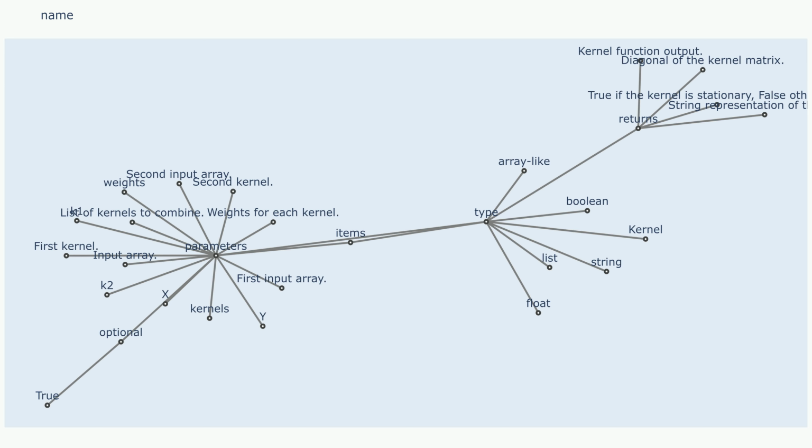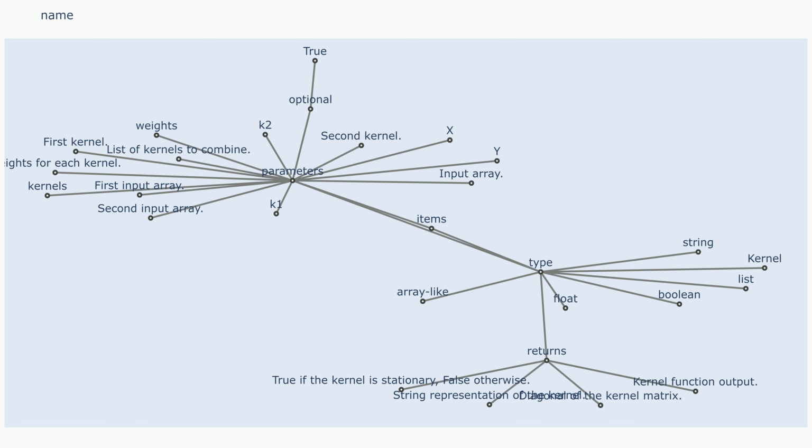sklearn, Gaussian process, kernels, CompoundKernel. A deep dive. The CompoundKernel class in scikit-learn is a powerful tool for building complex kernels for Gaussian process regression (GPR). It allows you to combine multiple kernels using basic arithmetic operations, enabling you to model intricate relationships between your input features and target variables.